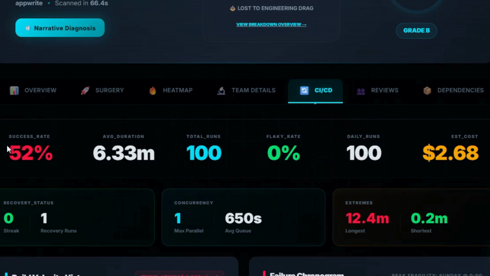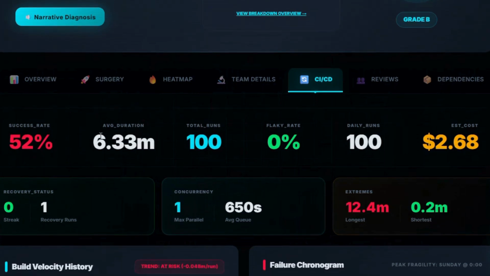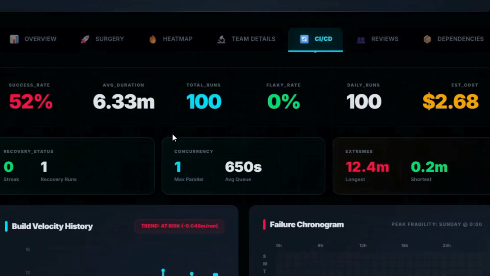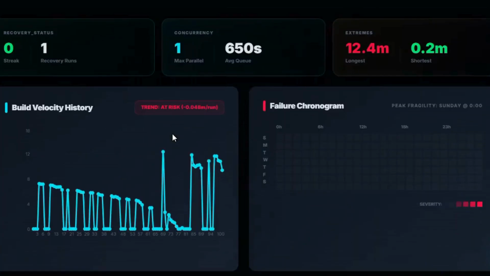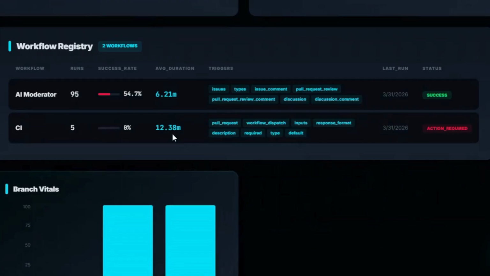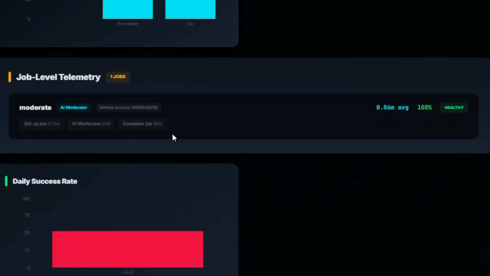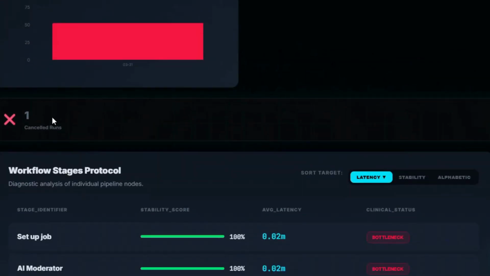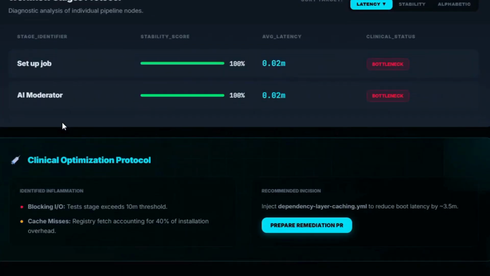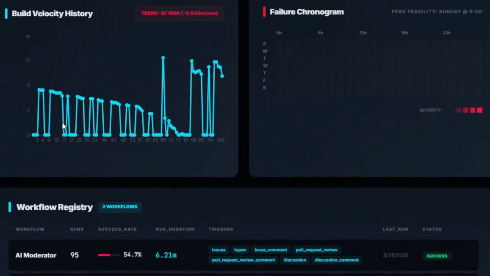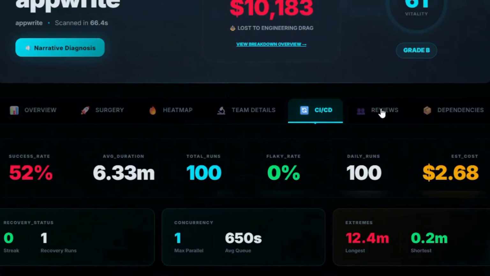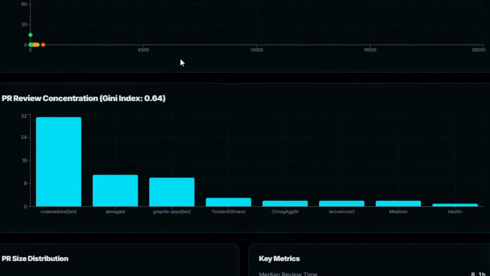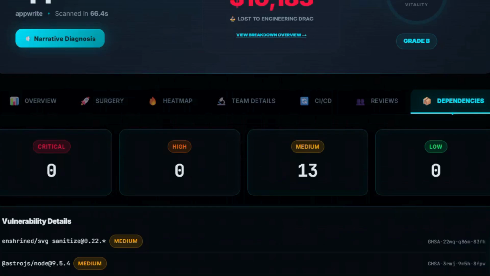DevMRI has already diagnosed the problem, generated the fix, and is ready to deploy it as a pull request. Hit Apply Fix, and boom. The PR is live on GitHub with a descriptive title, detailed body explaining the change, and a reference back to the diagnostic that triggered it. This isn't a suggestion. This is a ready-to-merge improvement.